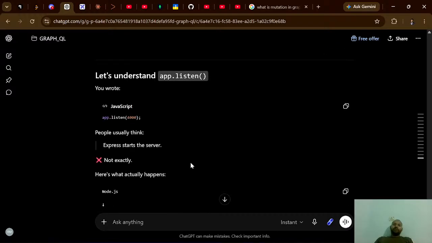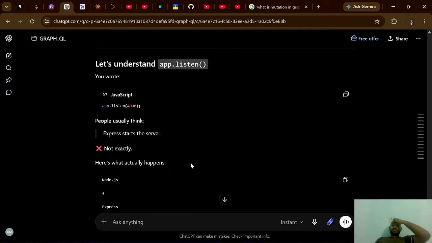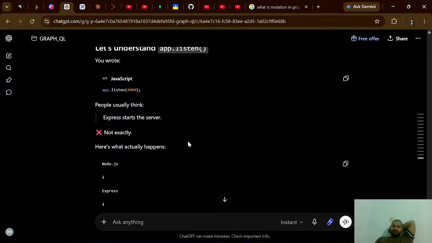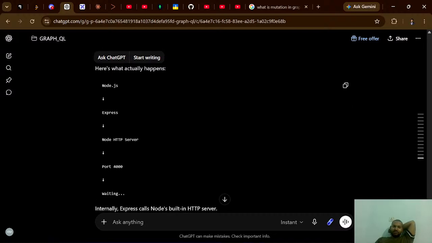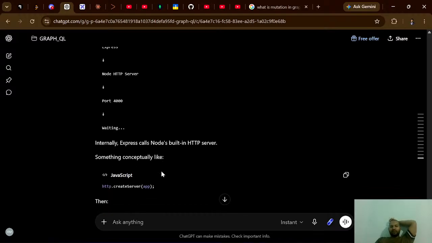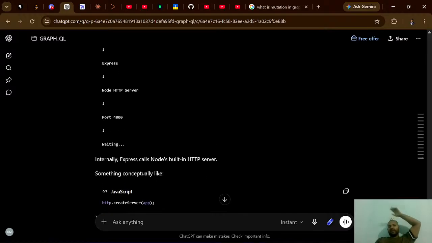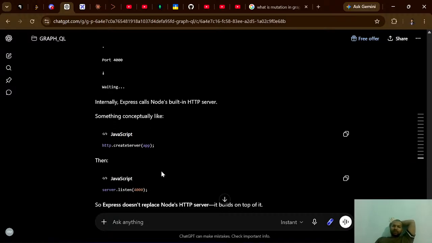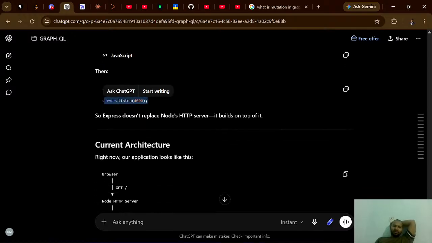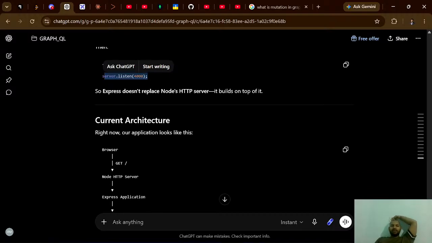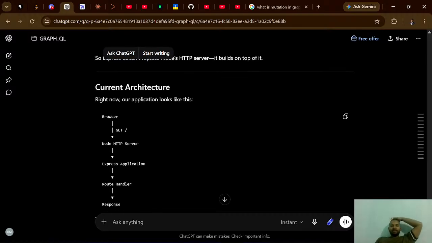Let's understand listen. After listen, usually people think Express starts the server, but not exactly. What actually happens: Node.js, Express, Node HTTP server, port, waiting. Internally Express calls Node's built-in HTTP server, like http.createServer(app), then server.listen(4000). That is our current architecture right now.